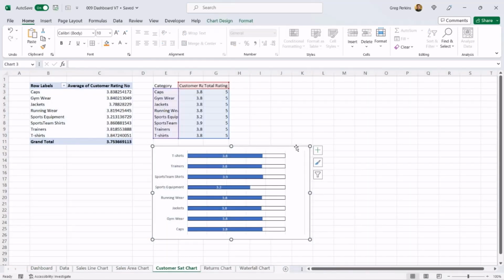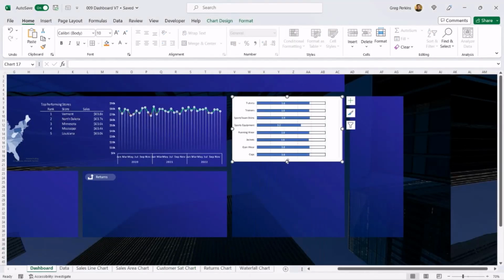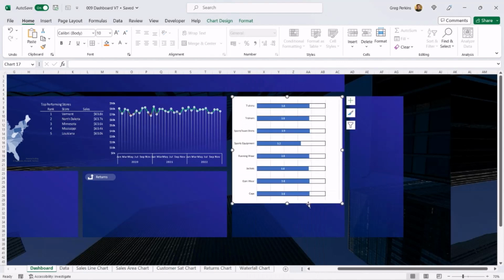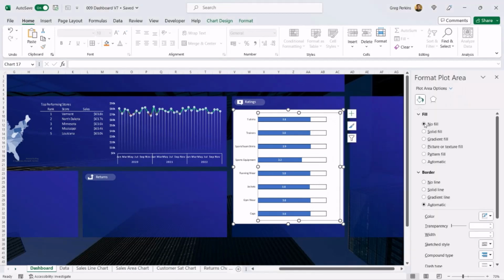So if I go in there, I just want to take this graph, copy this into my dashboard. I'm going to put it here on the right, paste that in like so. We're just going to drag it down like that. Let's get rid of these grid lines, delete that. Let's also put it as no fill.